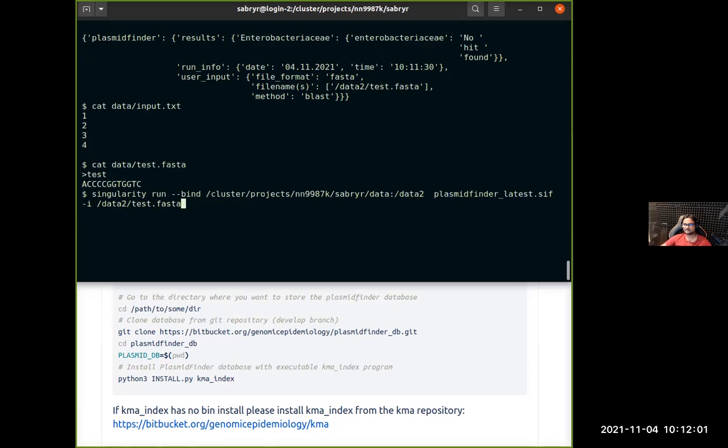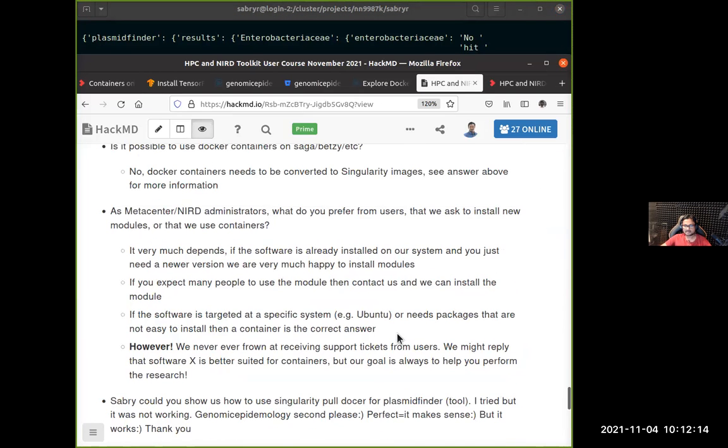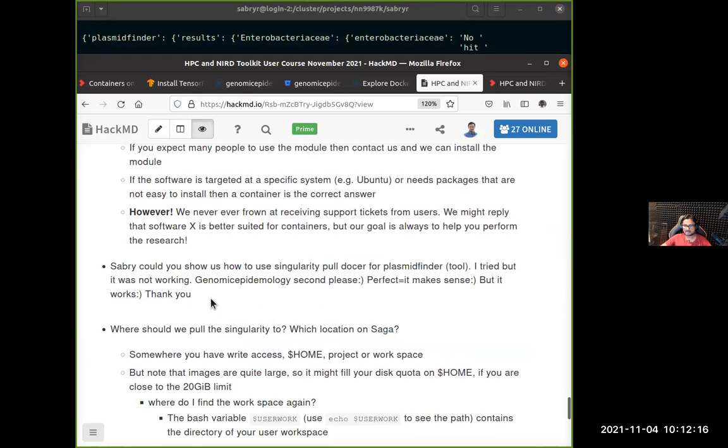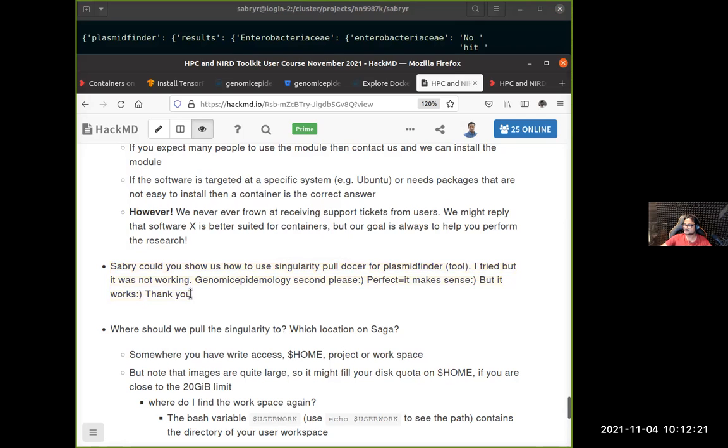Instead of directly cloning the Plasmid Finder, you have these things in front in order to run it with Singularity and to provide access to data. Let's see what was the response for that. So this thank you means you found it. Does it make sense? Did I miss anything? Thank you means I think it's a good thing, right? So thank you for trying to show it, or thank you that you know how to use it now.